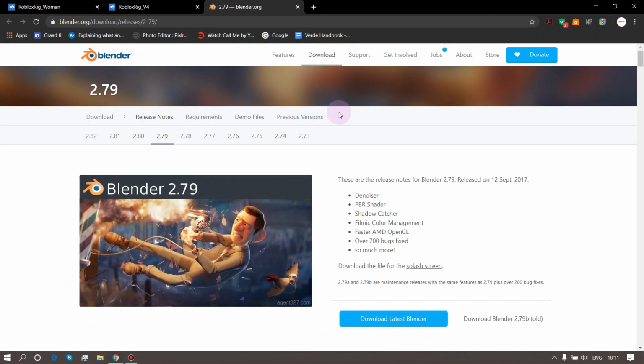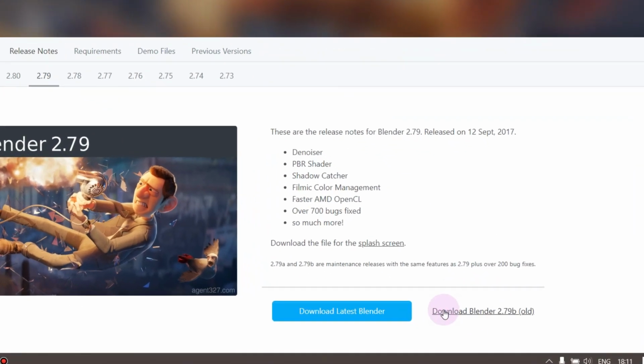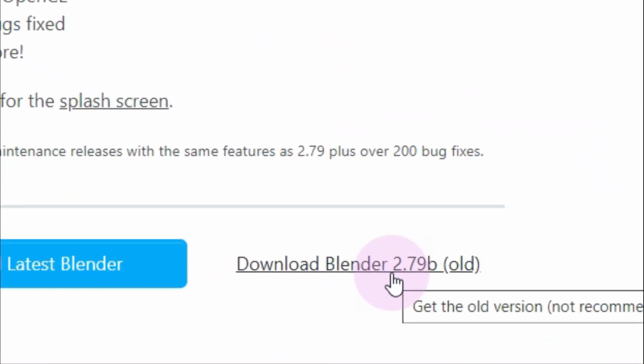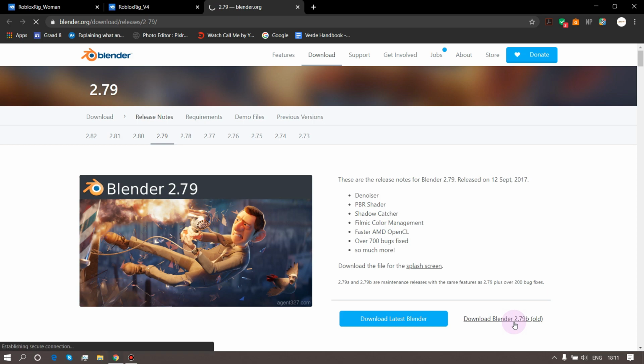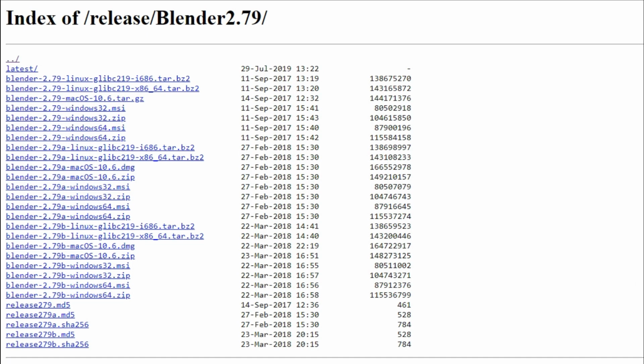Alright, now you want to go to the next link, which will be down below, which is to download the older version of Blender, just because I have no idea how to use the new version of Blender. So basically it'll open up this website. What you want to do is go down here and go to download Blender 2.7.9 old. Now it'll open up this website. It might look a little bit confusing, but it really isn't.